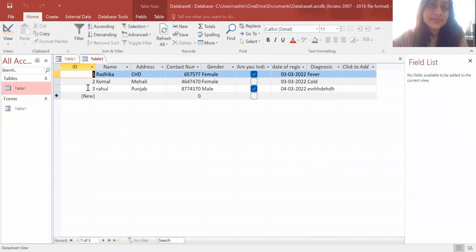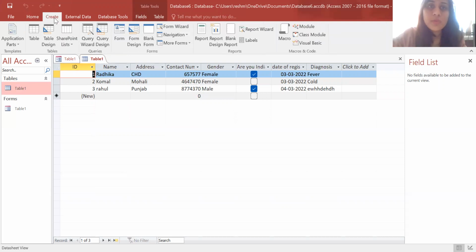So next is how to create reports. Similarly, forms and reports are similar, steps are also similar, but the difference is your forms are a way of taking inputs, but reports are a way of giving outputs, right? So your forms are dynamic and reports are static, which is fixed, which can't be changed, right? So go to the create option.